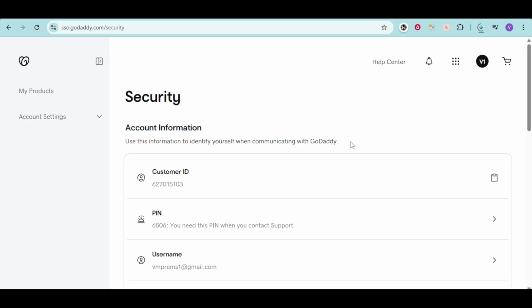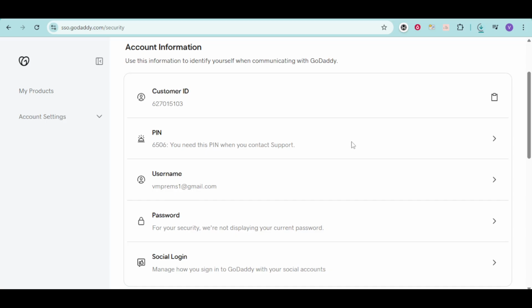Once you're on the security page, look for a section labeled Login Information or Account Information. The wording can vary slightly depending on when you're viewing this, but it will be something along those lines. In that section, you should see a field or label called username. This shows your current username, and this is what we're going to change.